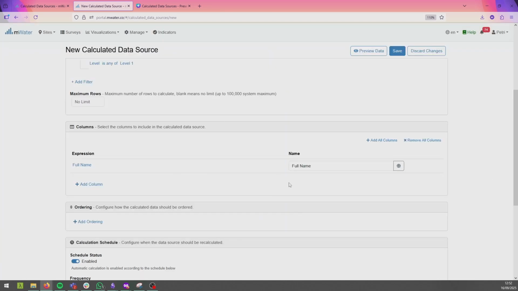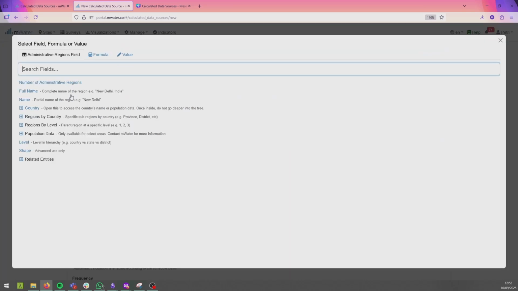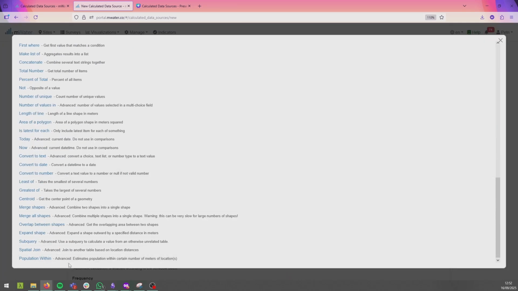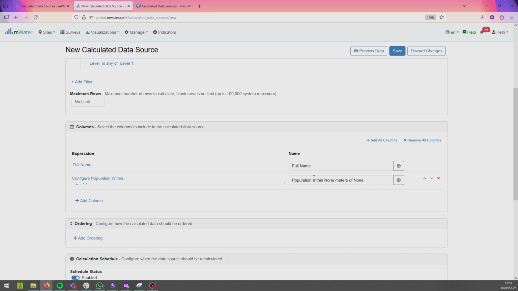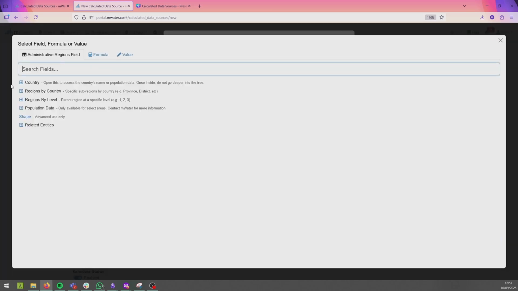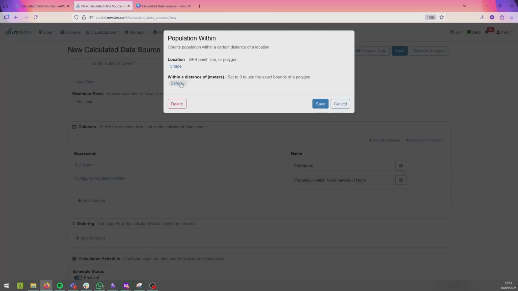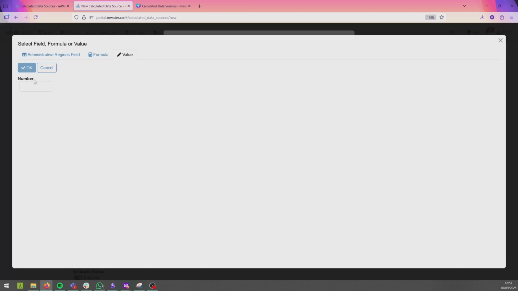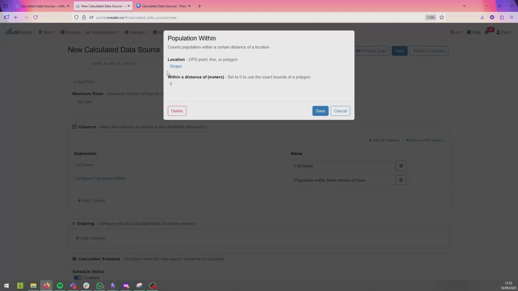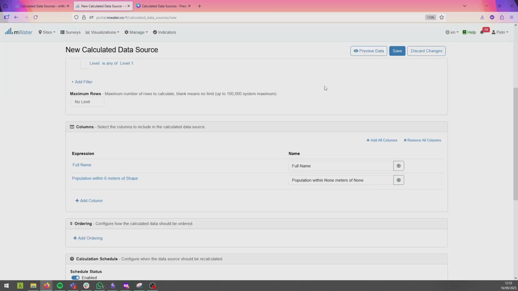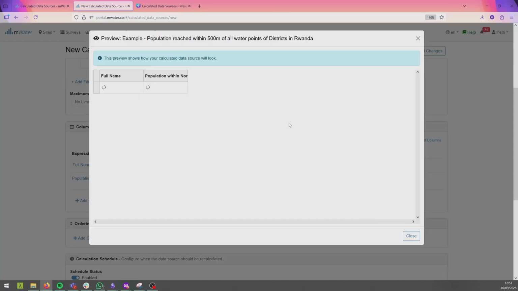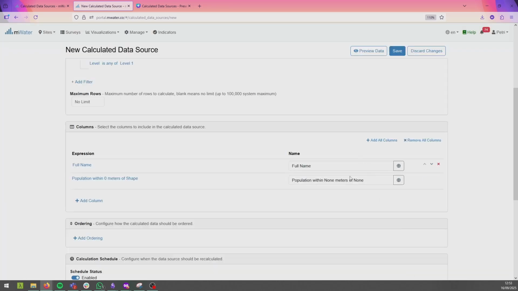And then we want to calculate how many people we think live there. We can use the population within formula and configure it to say, well, okay, within the shape, so this is the whole shape of the Rwanda country and district, and we use this trick to say distance is 0. So everything that's exactly within that shape. So this should start calculating population based on the satellite information layer.